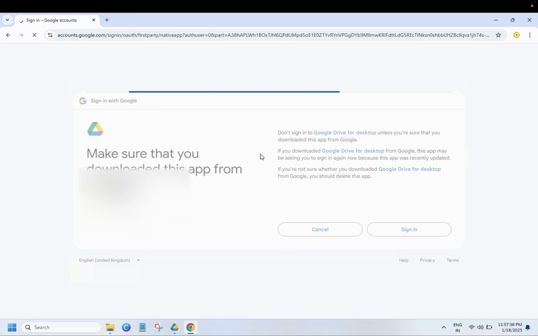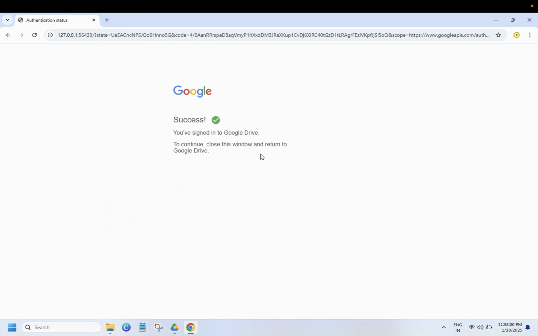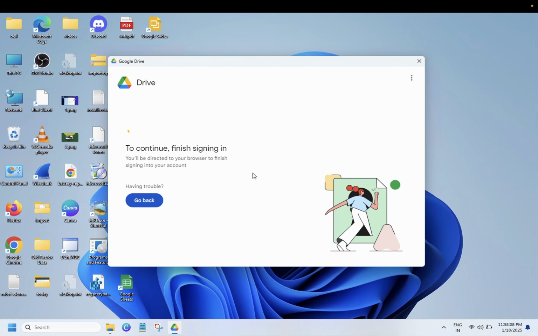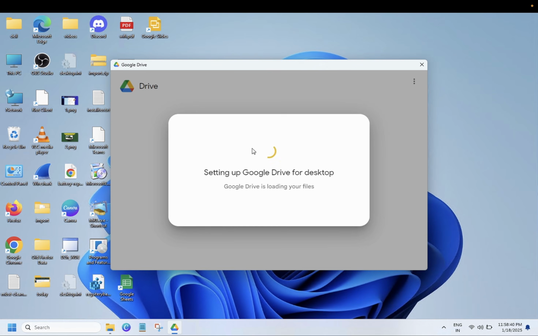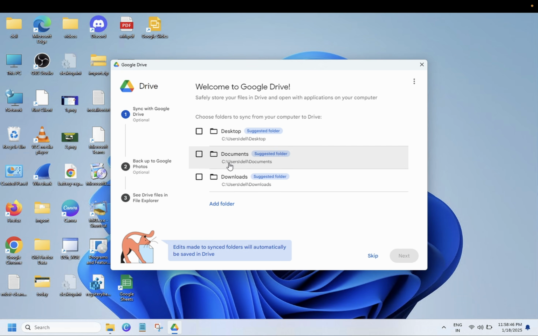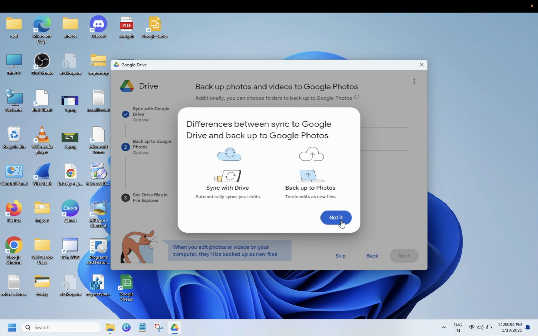Click on sign in again and you should able to see the success. So we can close this now, and it is also going to finishing up some setting up Google Drive for desktop. Choose the welcome drive location, select next, got it.